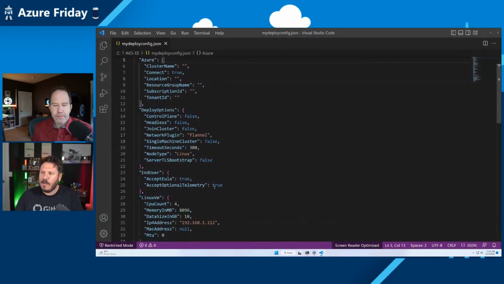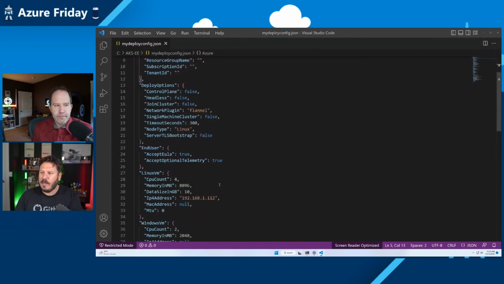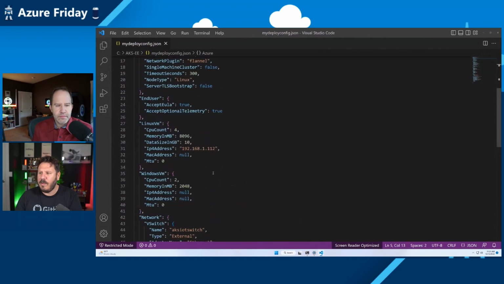But you can see that I have this JSON manifest basically describing the cluster. We can see the IPs, we can see the CPU count, how much CPU I'm allocating to that cluster, the amount of RAM, and this is basically slicing a piece out of that NUC machine and allocating that towards the AKS Edge Essentials cluster.